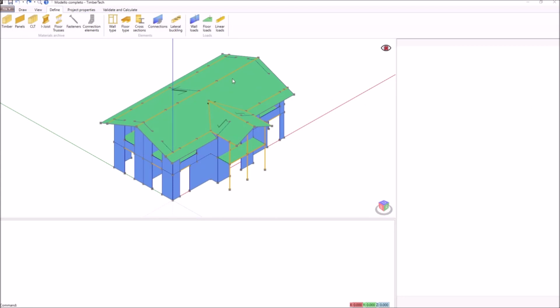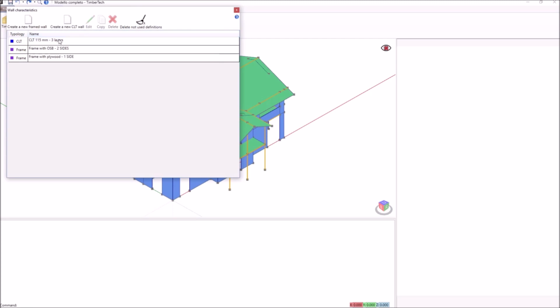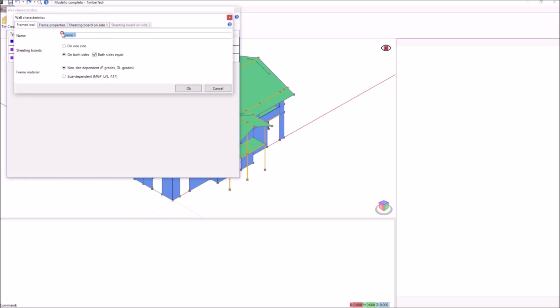Now, we can move on to the Elements section of the toolbar where we can exploit the databases seen before in order to define in detail the structural elements in the model. Let's start with the wall elements. Here you can find some preloaded typologies that you can edit. Otherwise, you can create a new wall typology and we can start with a framed one.